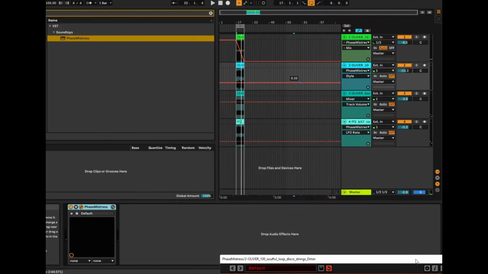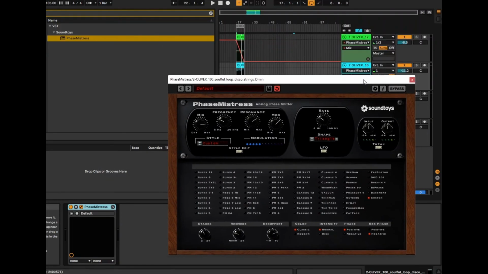So that's pretty much it. For phasing, the Phasemistress gives you pretty much endless control.